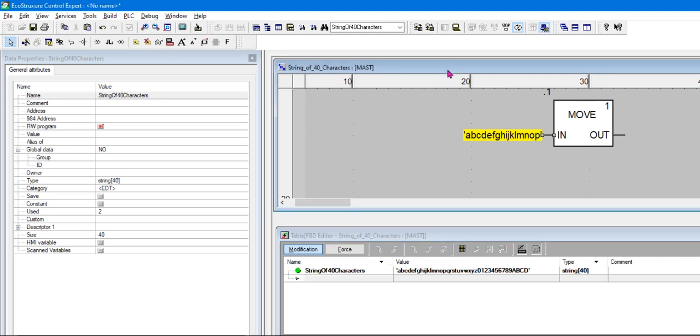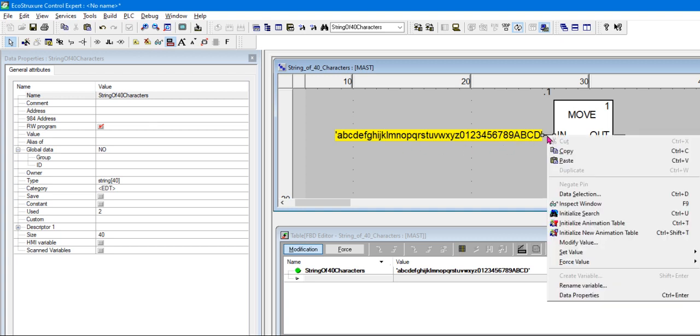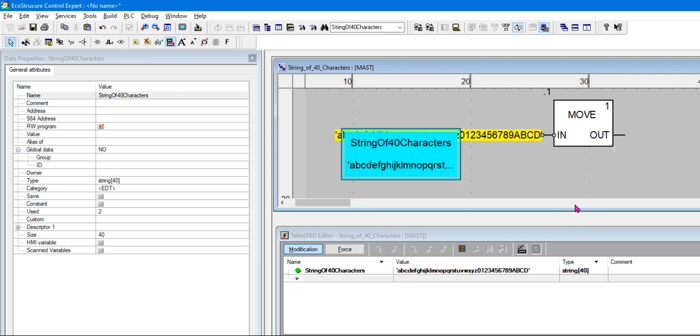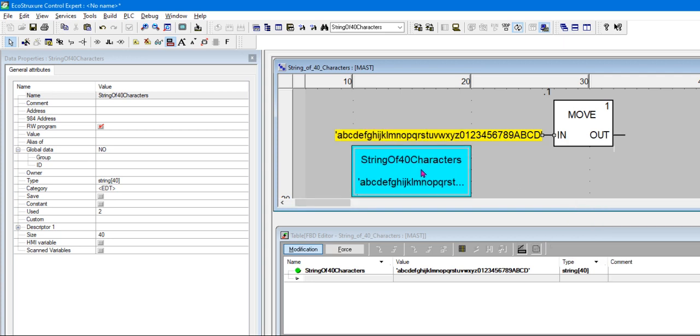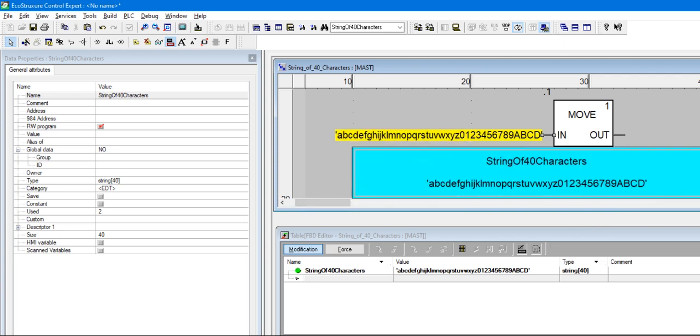In the section of logic, simply select the extended strings, and you can see the entire string. This even works for our inspect windows. And voila!